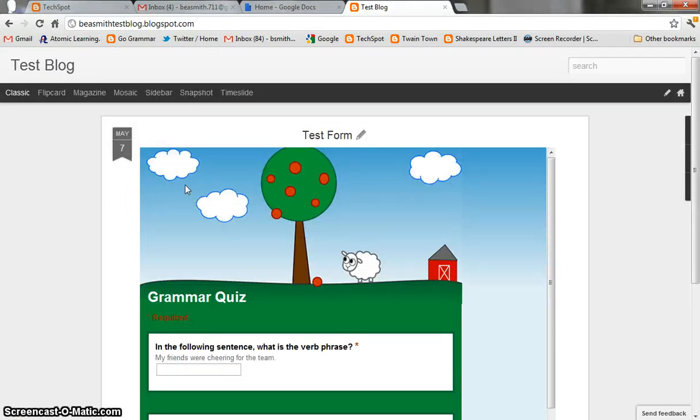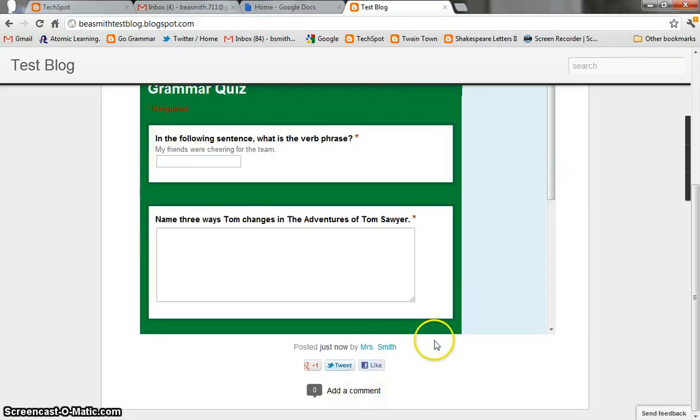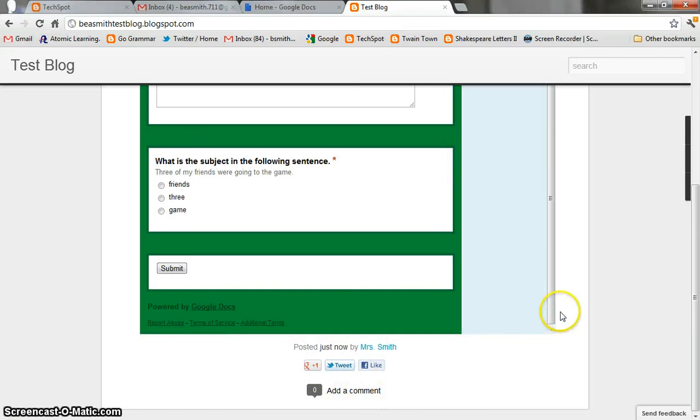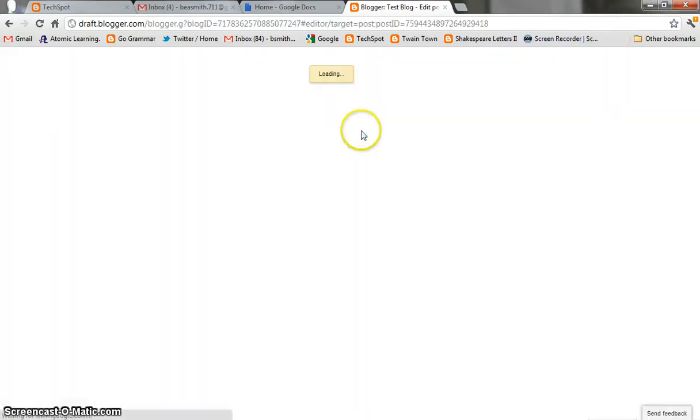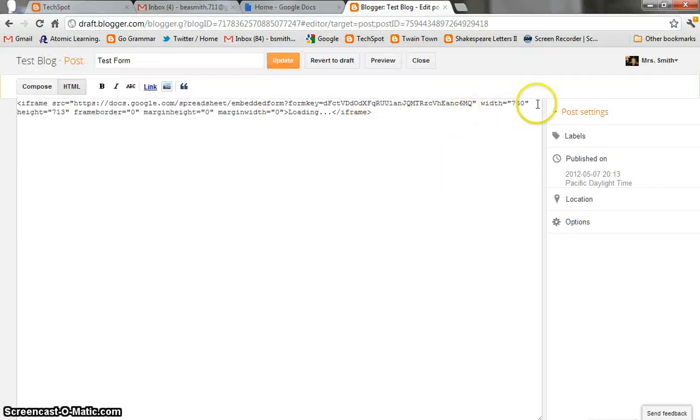It depends on what blog format and template you use. There are ways to change how big it is. So you would go into the width and the height and change it, say to 500 and, oh, I can't remember what it was. Let's do 360.